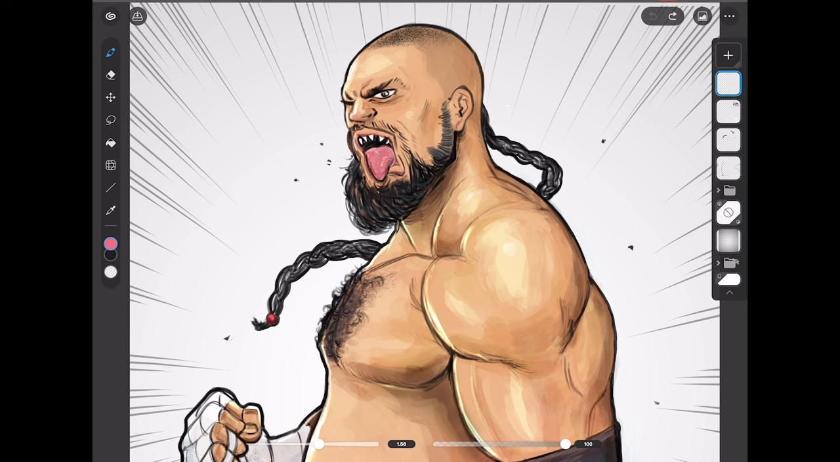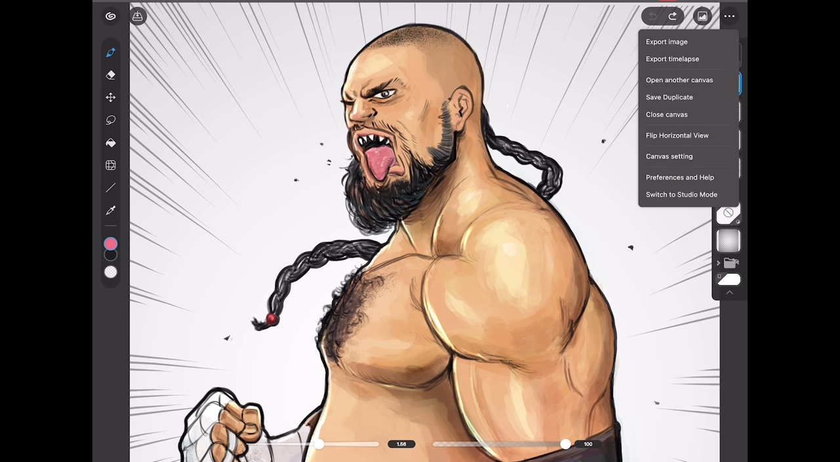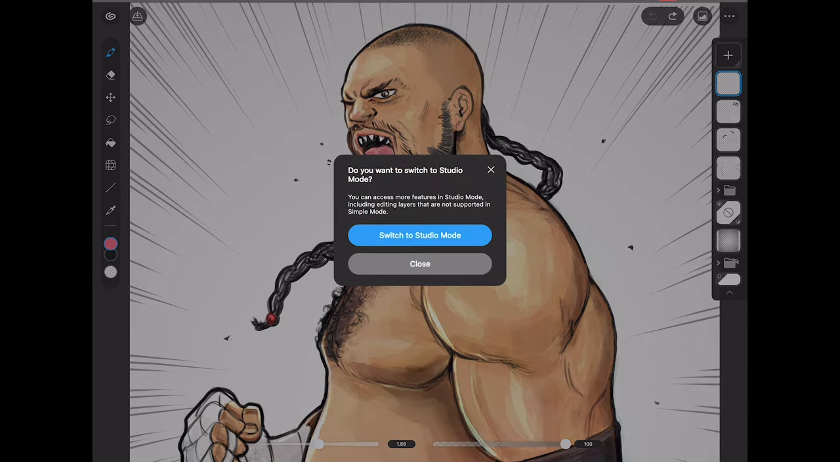Simple Mode uses a minimal interface, mostly for quick and easy drawing, and has limited layer features. It's a good starting point when getting used to the drawing style of the program. To exit Simple Mode and return to the default Classic Mode, select the ellipsis on the right, and then select Switch to Studio Mode.